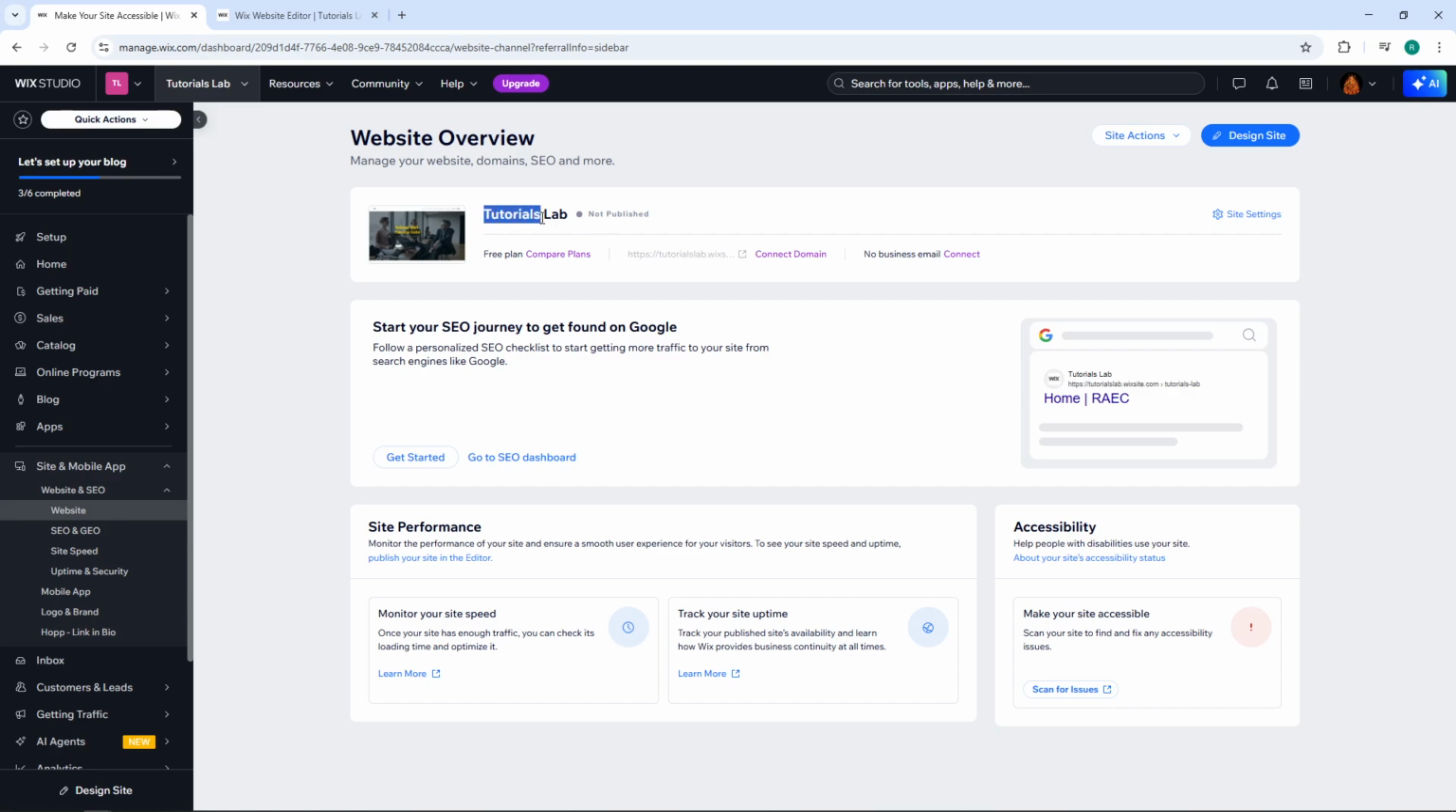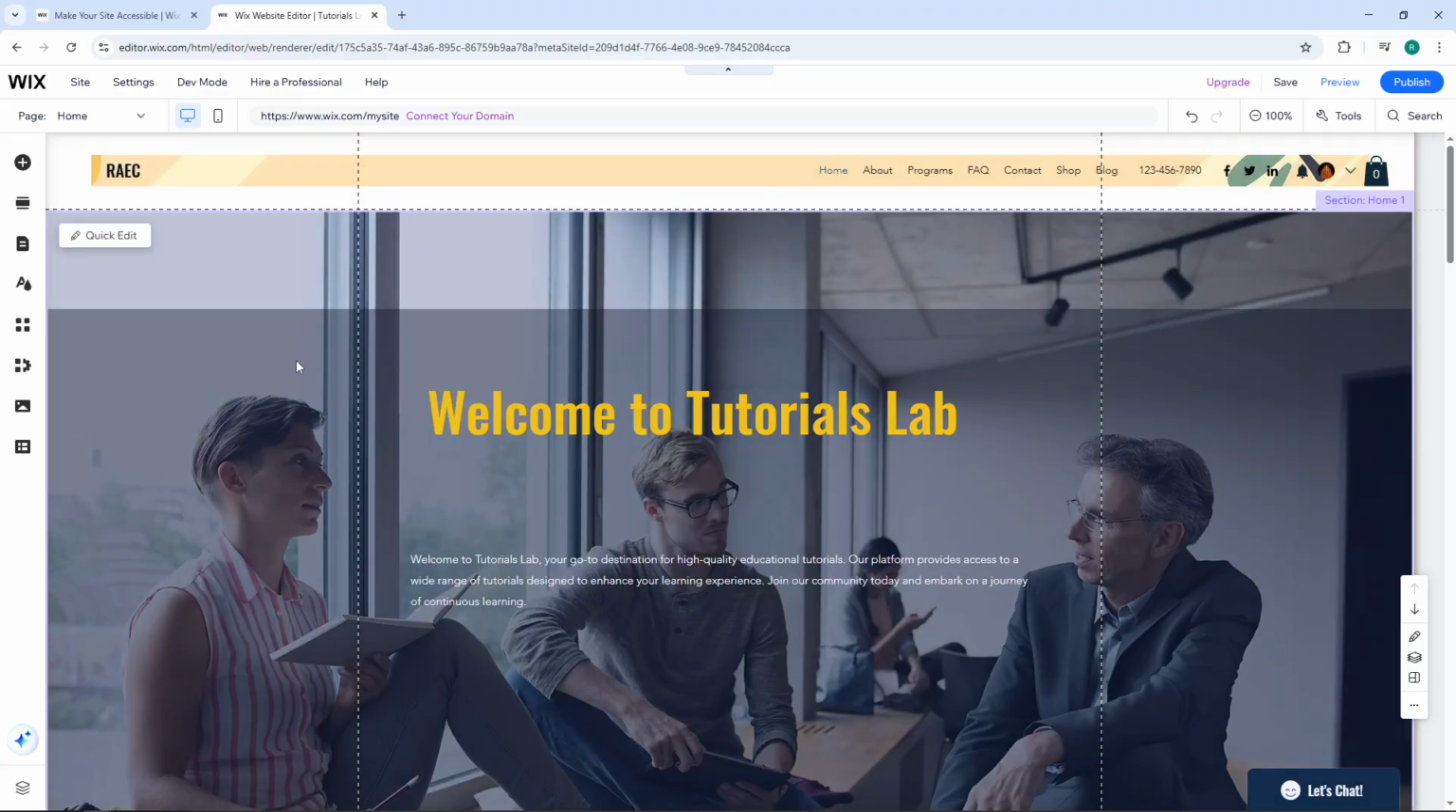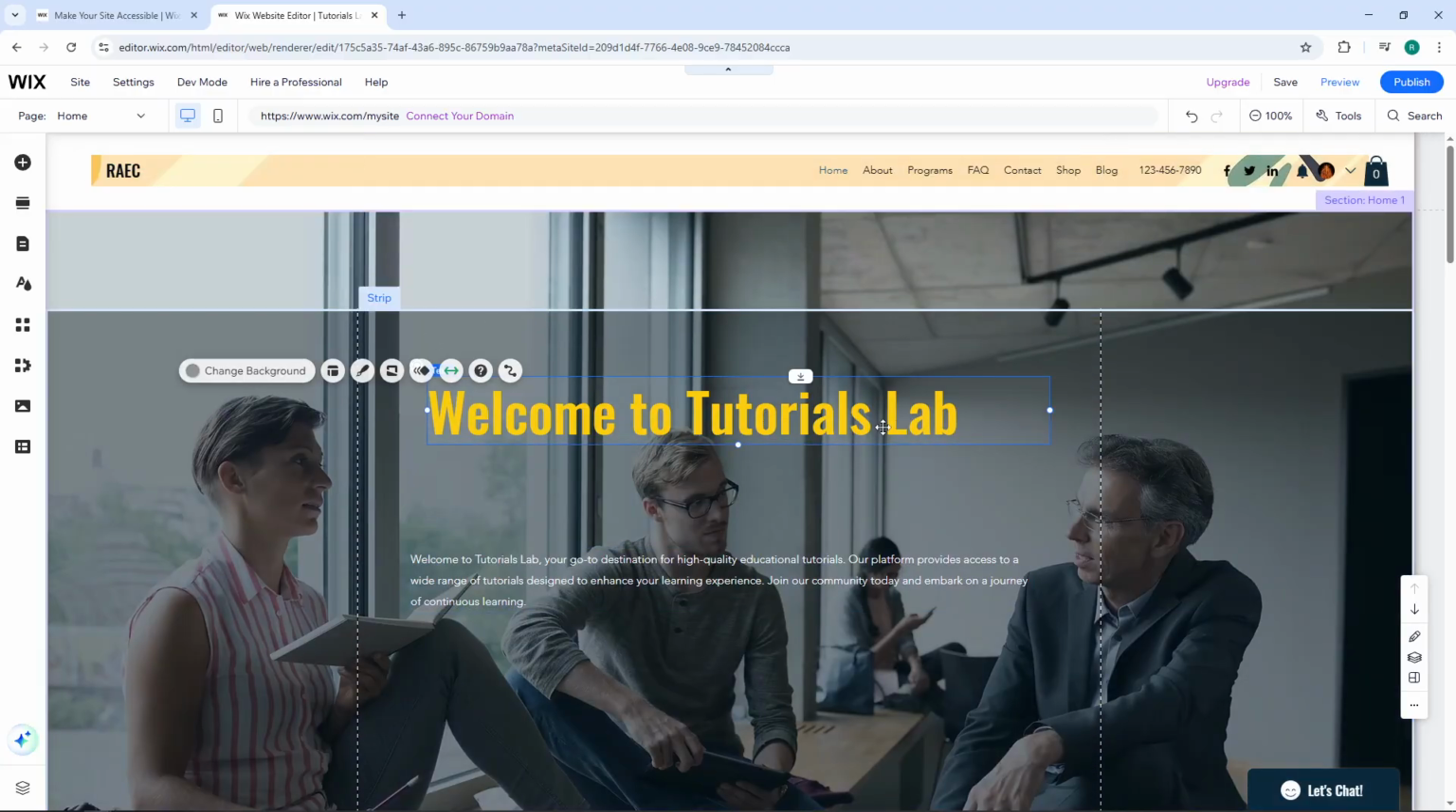From this page, locate the Design Site button. You'll typically find it on the top part of your screen, usually right beside a pen icon. This button is your gateway to the actual website editor where you can make visual and structural changes to your site. Go ahead and click on it. You'll now be directed to the Wix website editor screen. This is where the magic happens and where you have full control over your site's design and layout.